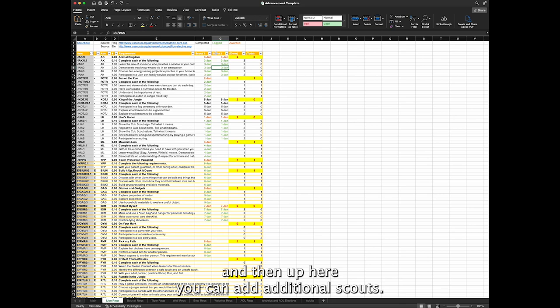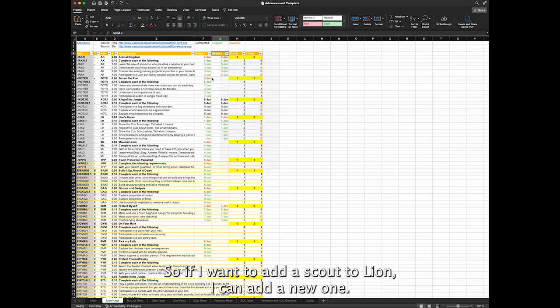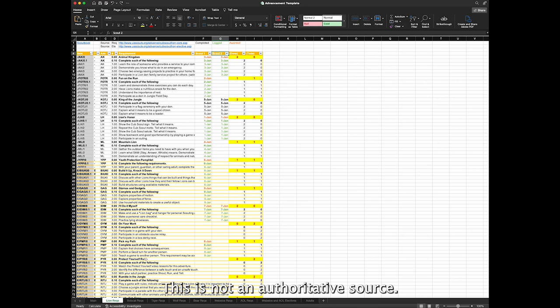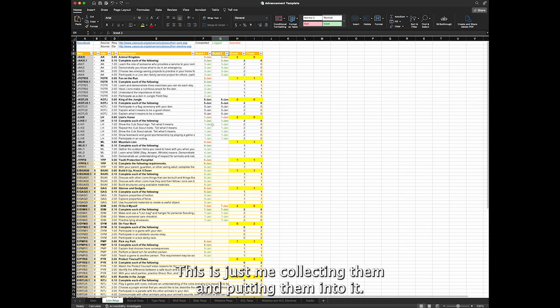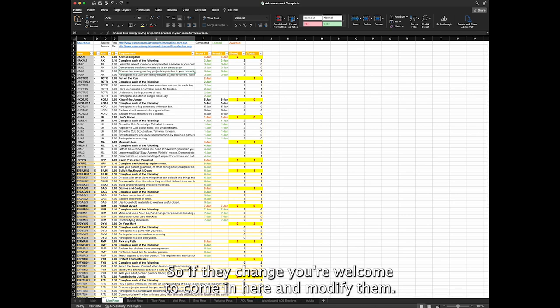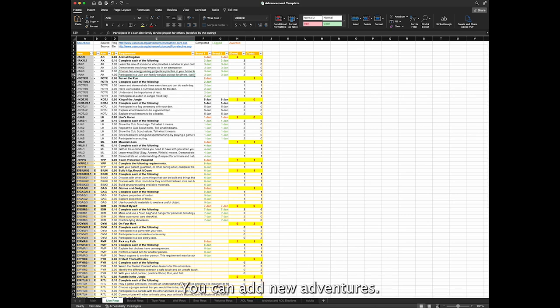And then up here, you can add additional scouts. So if I want to add a scout to the lion, I can add a new one. We're going to walk through that in just a minute. These might change. This is not an authoritative source. This is just me collecting them and putting them into Excel. If they change, you're welcome to come in here and modify them. You can add new adventures. You can just mimic the format here. If they retire adventures, you can delete them, etc.